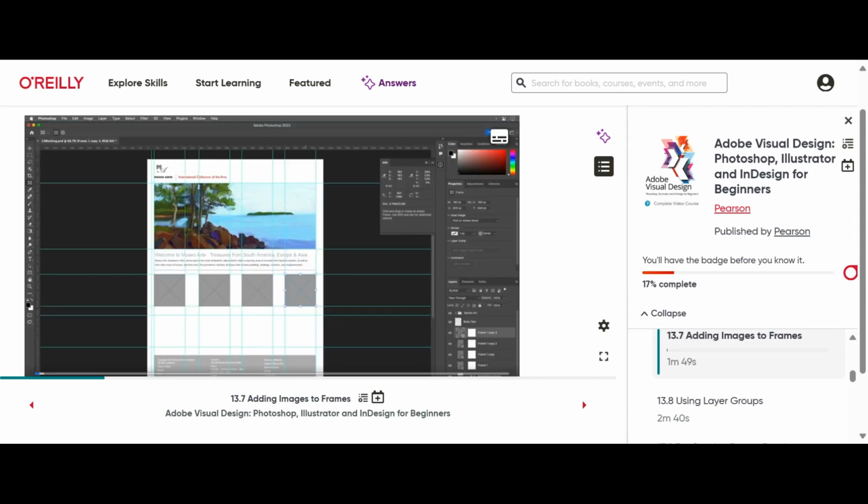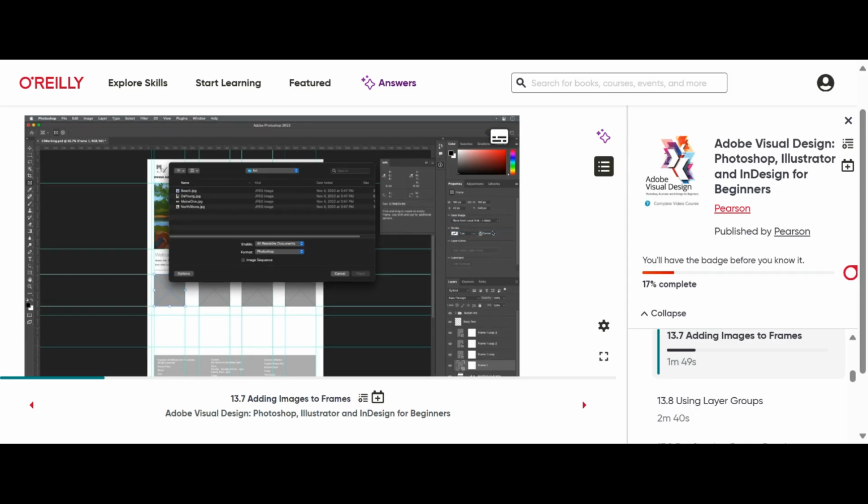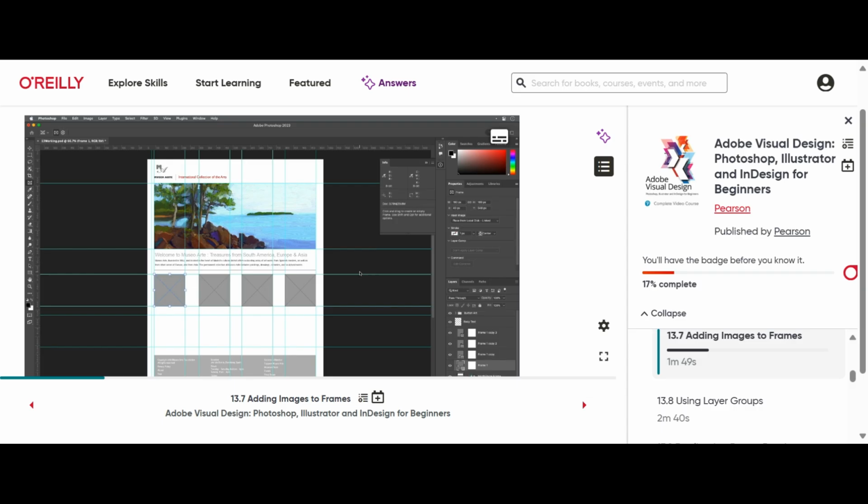When graphics become available to use in the layout, you can quickly add them to each frame. One convenient way is by using the Properties panel. Make sure the first square frame, Frame 1, is selected. In the Properties panel, click the Inset Image menu and choose Place from Local Disk Linked. Navigate to the Lesson 13 Art folder, select the beach.jpg file, and click Place.